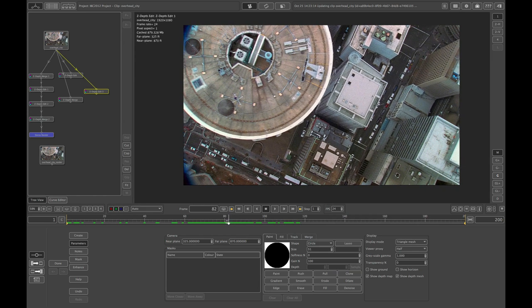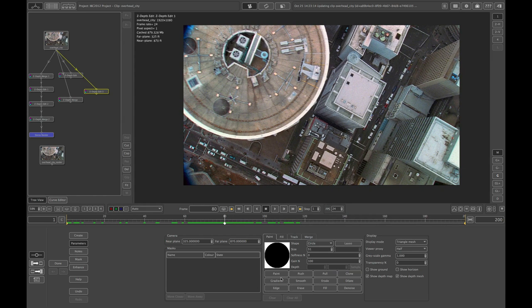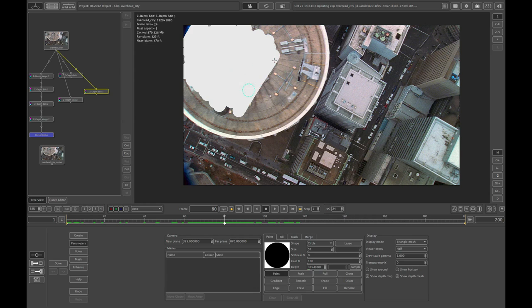What I can do now is select a paintbrush, and assign a depth value to that paintbrush. For the surface of this building, I'm estimating this is maybe 350 to 400 feet away from the camera. So let's split the difference, and we're going to give it a value of 375 feet. I can then go through and start painting in my depth information.